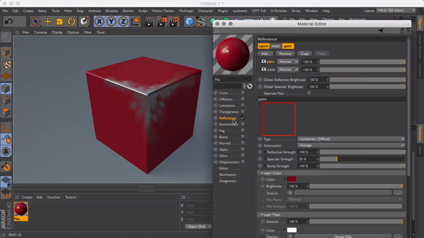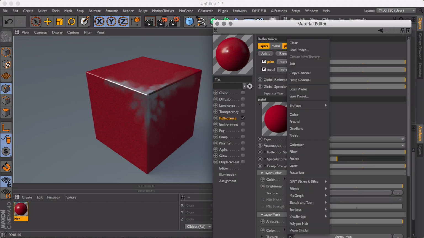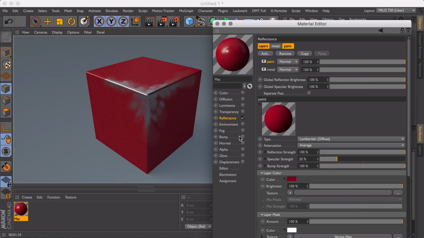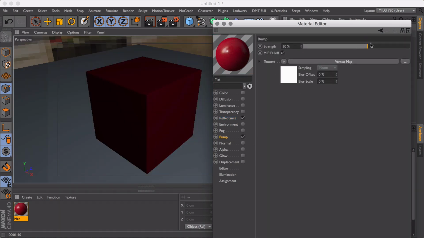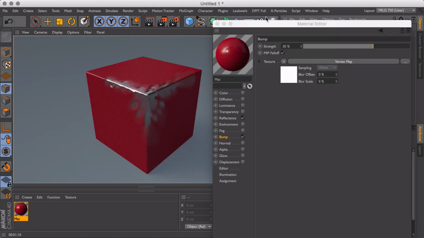So what we can do is, if we go to the reflectance channel, click on the layer mask shader that we set up, and copy that channel, go into bump, and just paste that in there. I'll probably increase it a little bit. We'll play with that if we need to, and I'll just do another render, and this should show something a little bit more realistic again. Okay, so there you have it. It already looks a bit better.